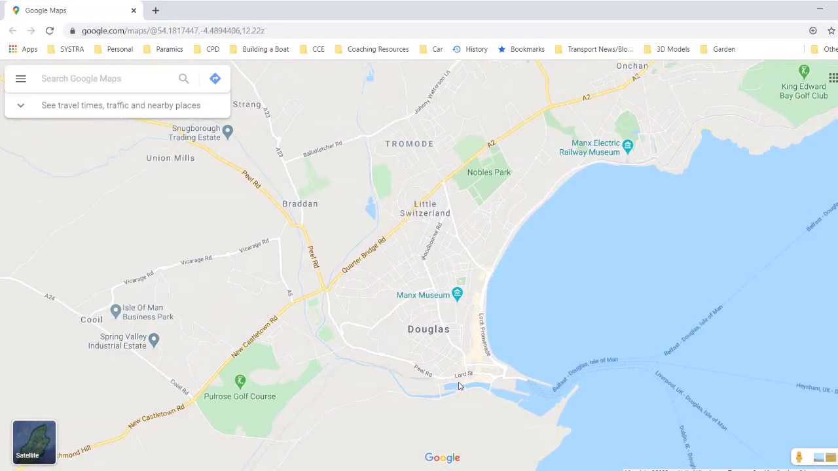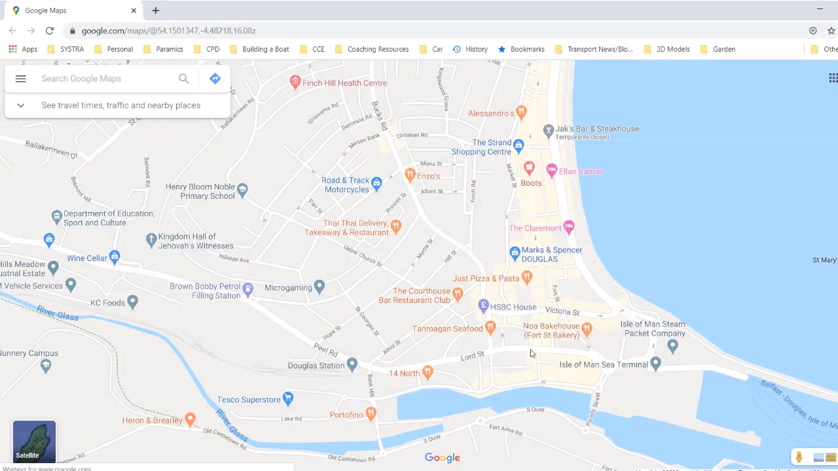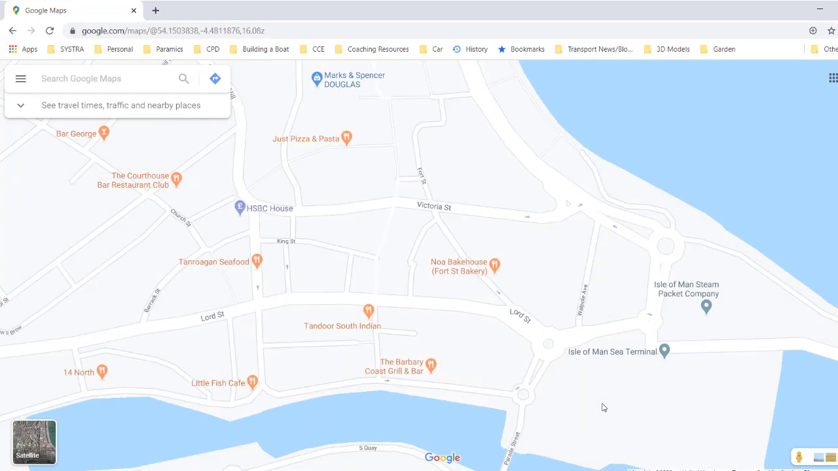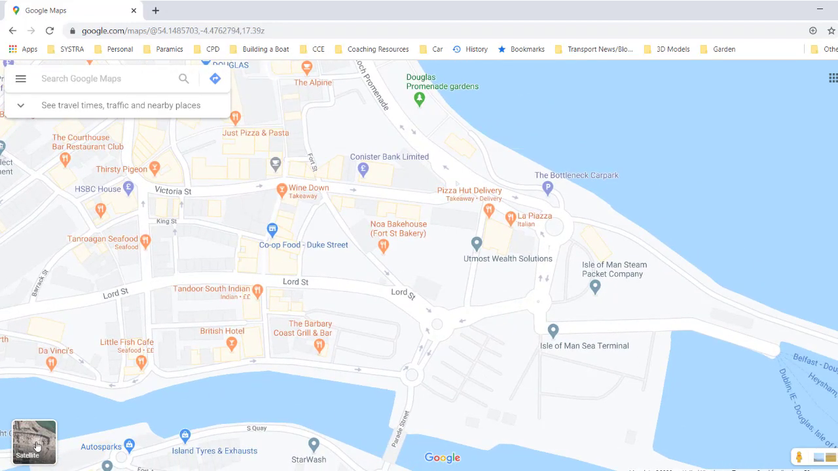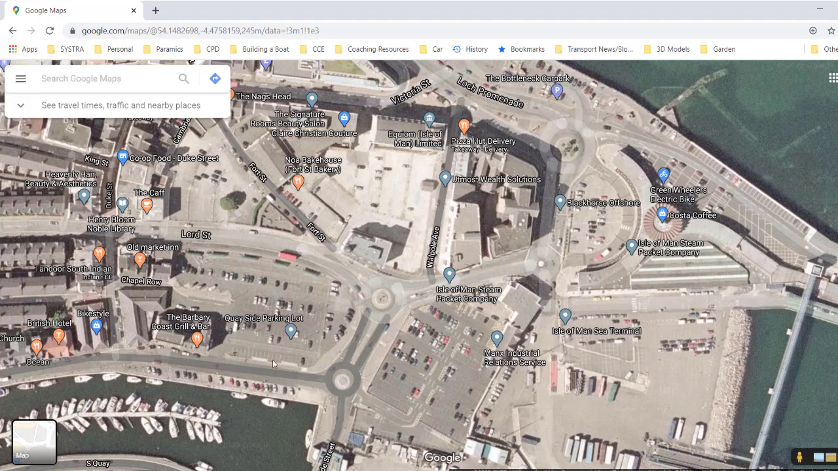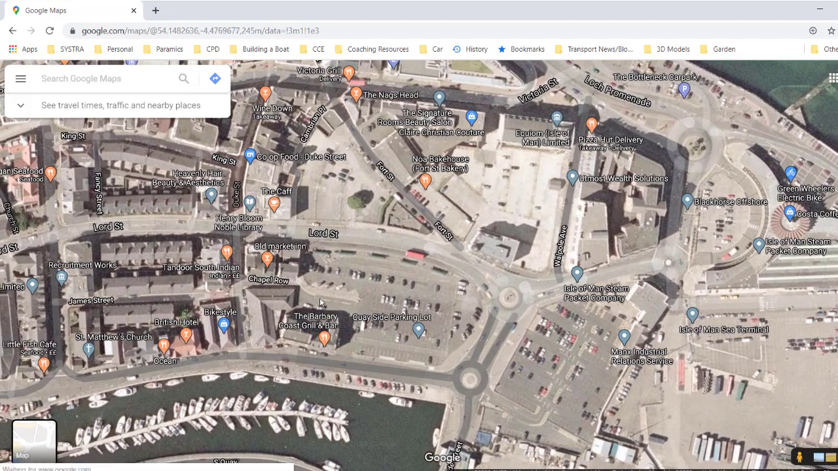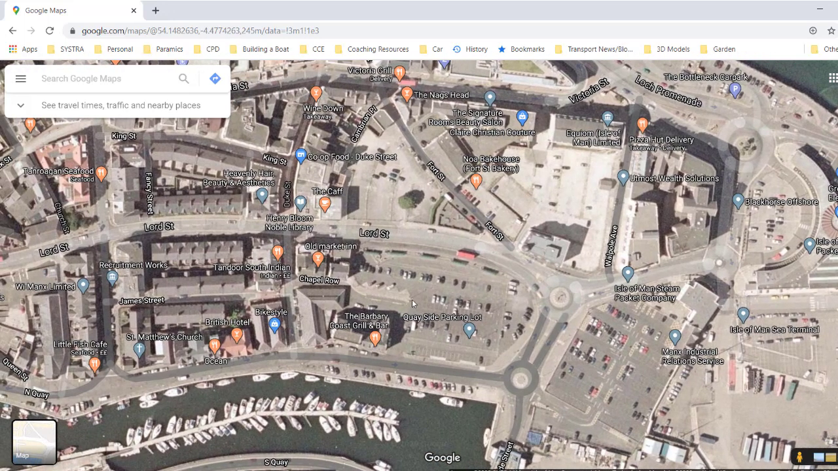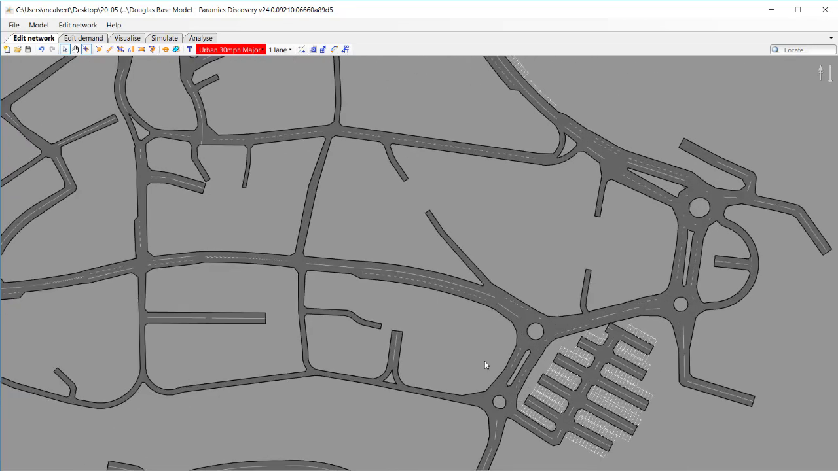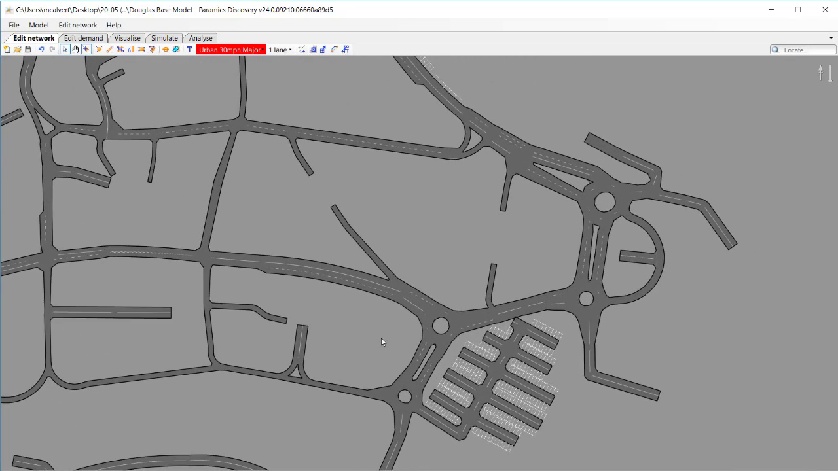Now, last time we looked at on-street parking on the promenade in Douglas, and there's lots of on-street parking along there. This time we're going to be looking at some off-street parking. There are several off-street car parks around the town centre, and we can see those on the screen in front of us. I want to model one of these today. It's the quayside parking lot I'm going to be looking at. So I'll go back to my Paramics Discovery model and zoom in at that location.